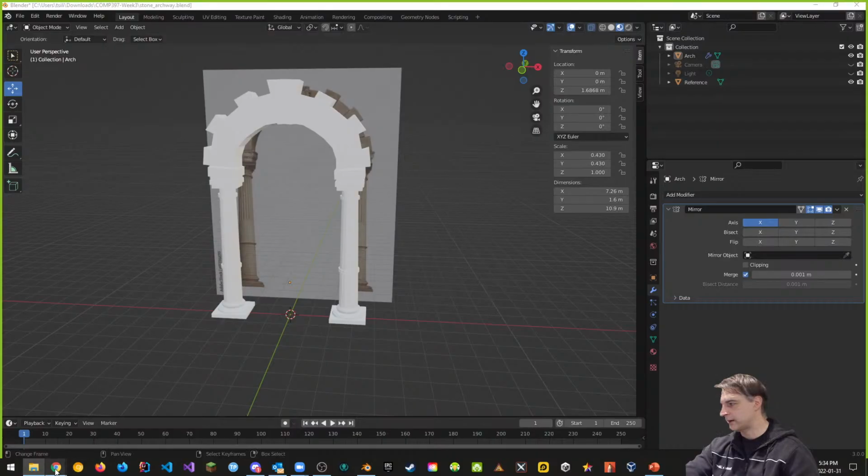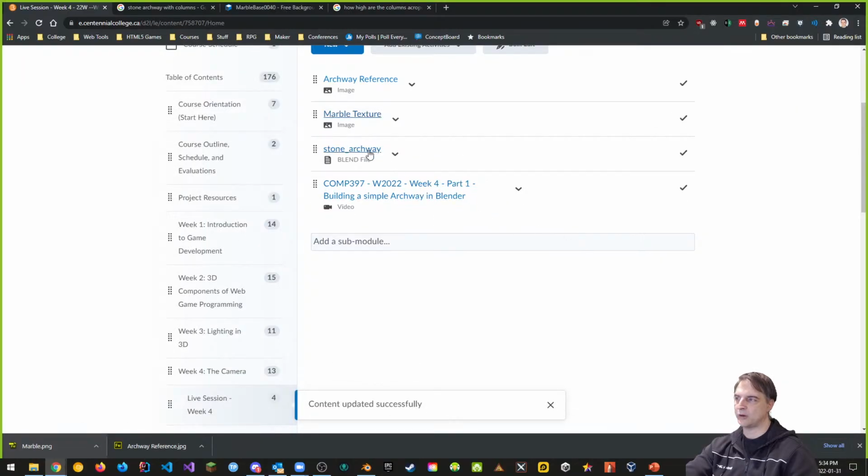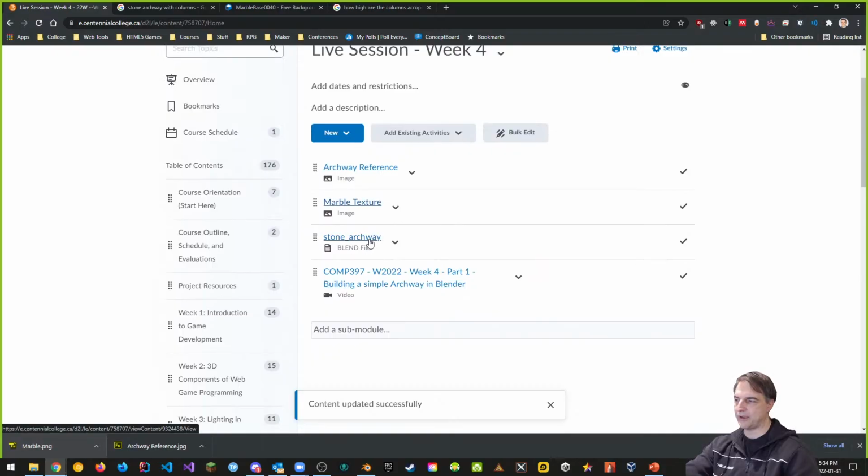We'll call it Stone Archway, and we'll pull that in there as well. So this is the blend file. You have that Stone Archway blend file up on eCentennial. You can always grab that right now and do the next part, which is going to be the texturing. And let's see how that looks.